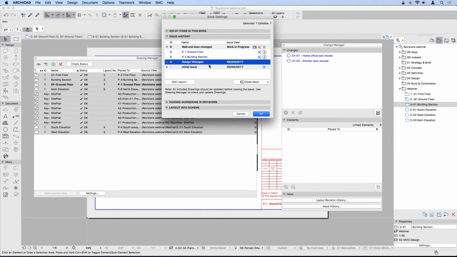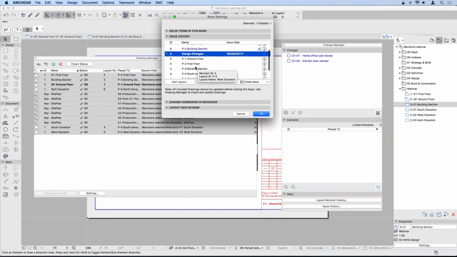Then all I need to do is click OK, and as you can see, ARCHICAD has automatically included the ground floor and the building section layouts in this. During the design changes, a lot more layouts were included because all of those contained changes. But now, only these layouts contain changes, so these are the ones included in the issue.